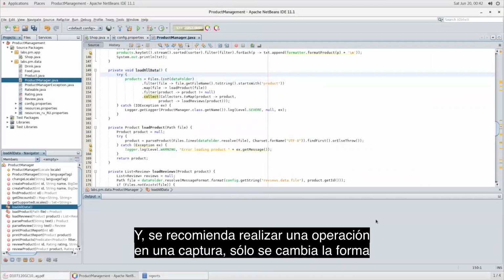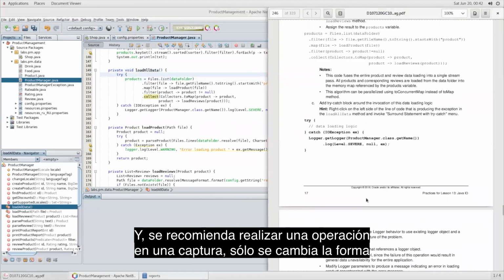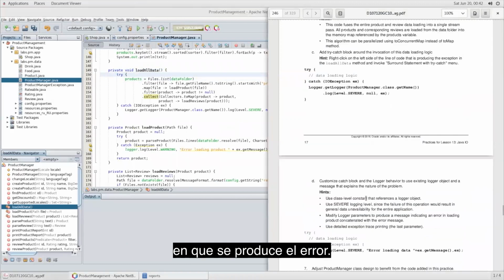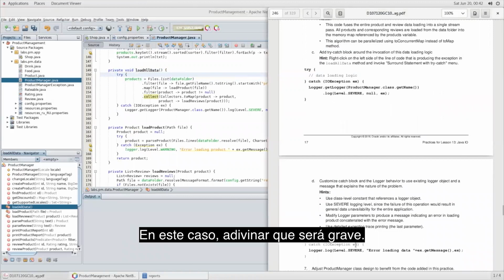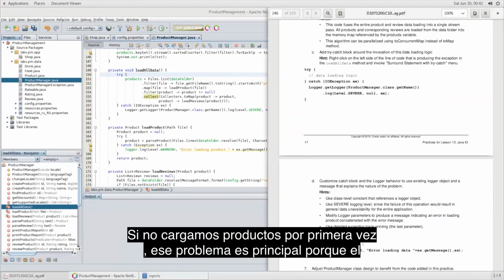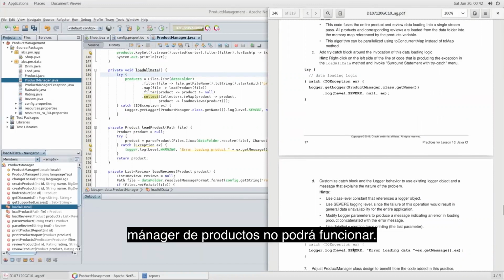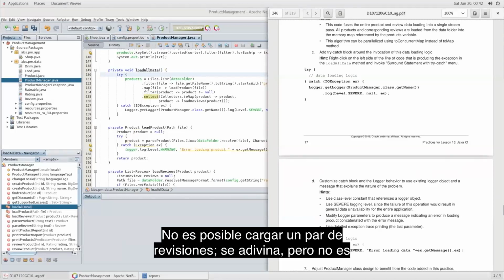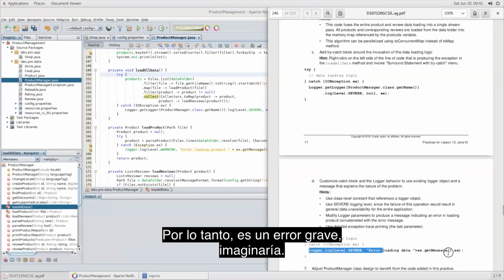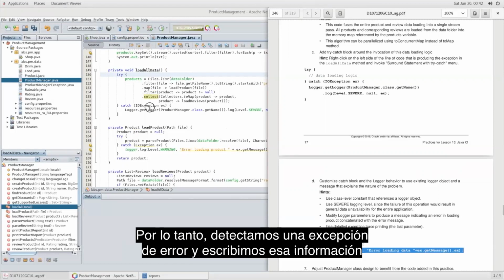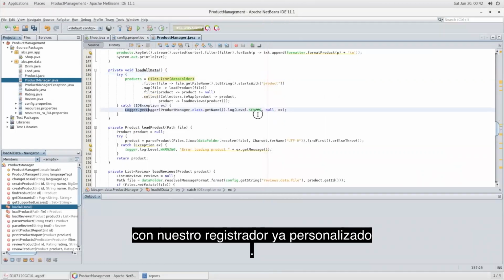And then what we're advised to do in the catch is just change the way we produce the error. In this particular case, I guess that will be a severe error if we fail to load products in the first place. That's a major problem, right? Because product manager won't be able to function. It's okay not to be able to load a couple of reviews, I guess, but it's not okay to fail to load them all. So that's a severe error, I would imagine. So we catch an IO exception, and we write in that information using our already customized logger.